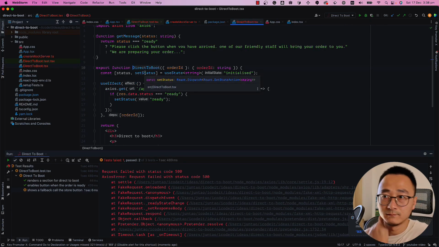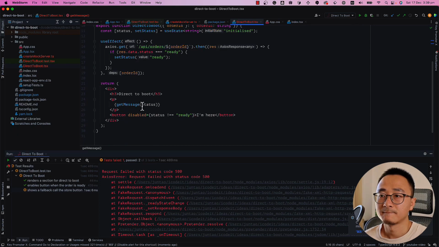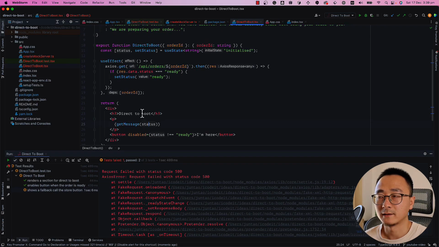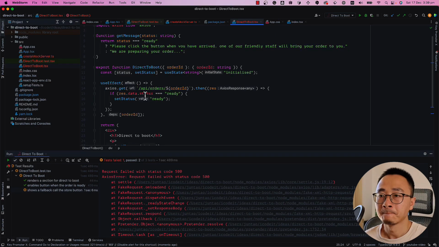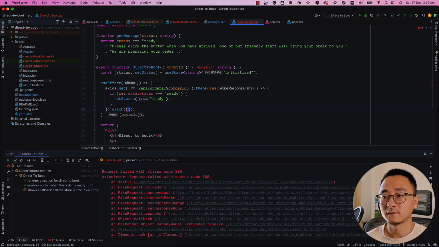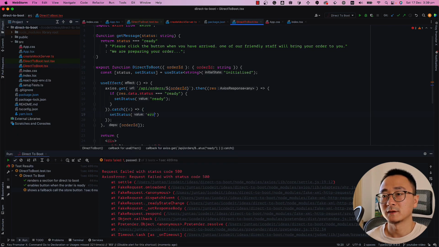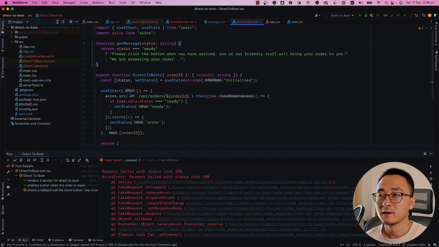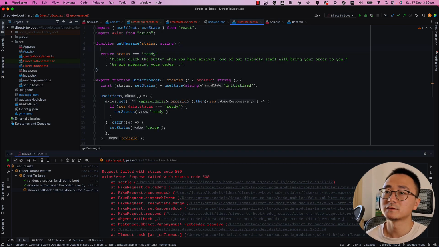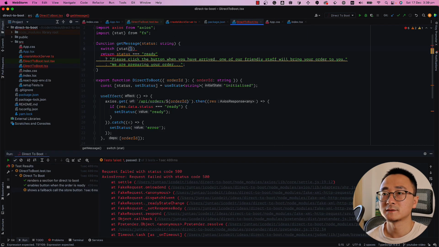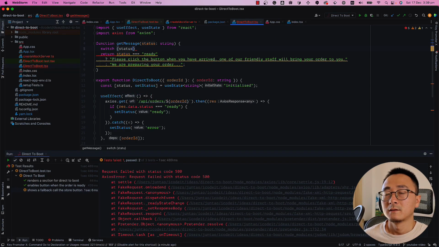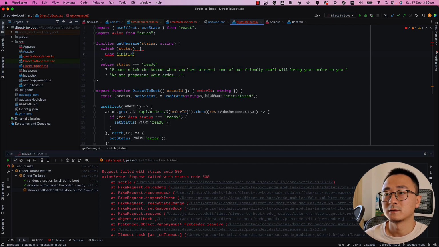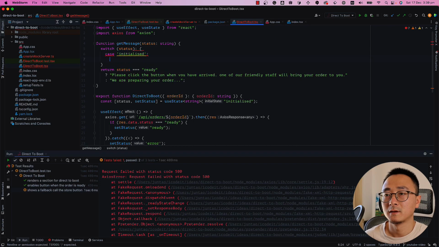So let's go back to the story here. We will need to say get a message when the message is not ready and not initialized. When it's an error, we will change that. So let's catch this error from here and say if it's an error, we simply set the status as error, right? And yeah, this is not correct, but we will fix that later on. So in here, we need to change that to a switch case on status, and when it's initialized, I will just copy the string over here. It shows we are preparing your order, like that.